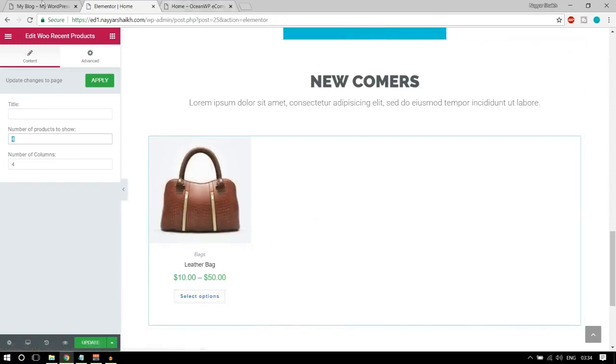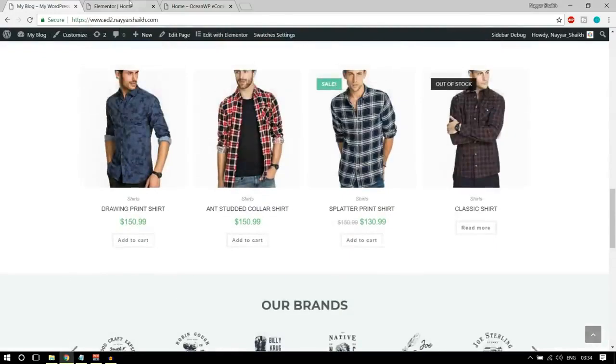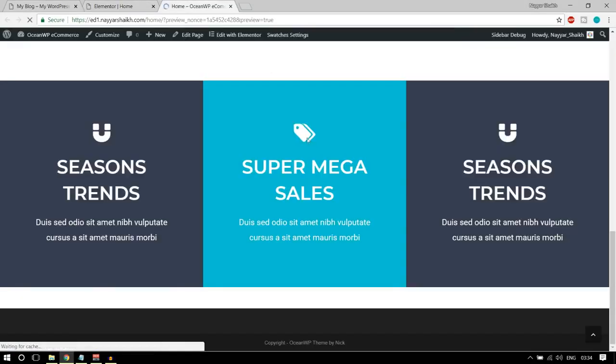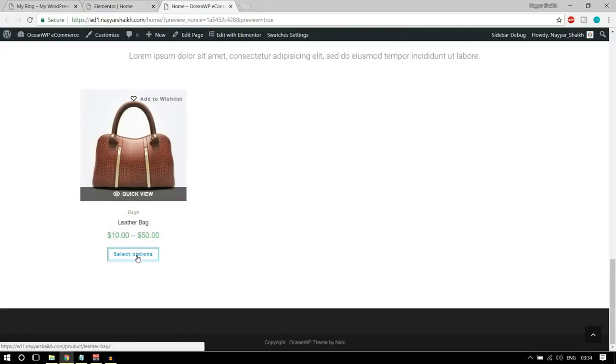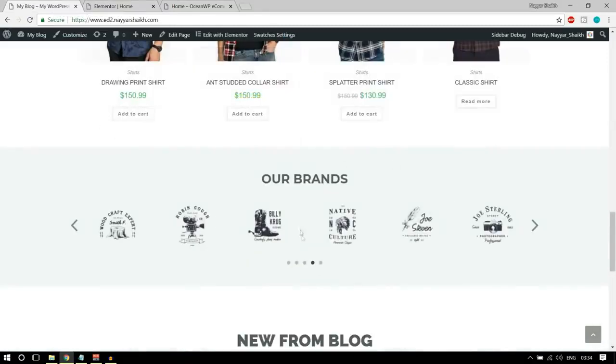Everything is looking awesome. Now after that we have this section, our brand section. We can also add this section if you want. First let's click on update and let's see how it is looking over here. Let's scroll down. We have this product showing up over here. Select options. All these options are given. Then after that let's add this section.